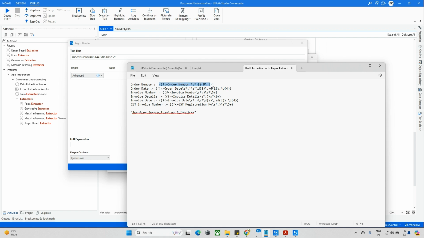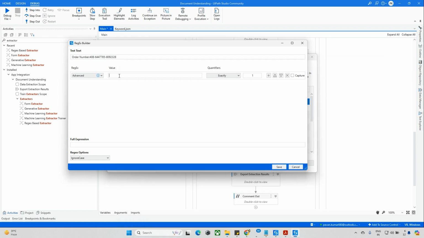This is for the order number. I will show you one more thing here: 0 to 9 plus. It will give this, you can see here, 408 hyphen and so on. So it's extracting my accurate data.